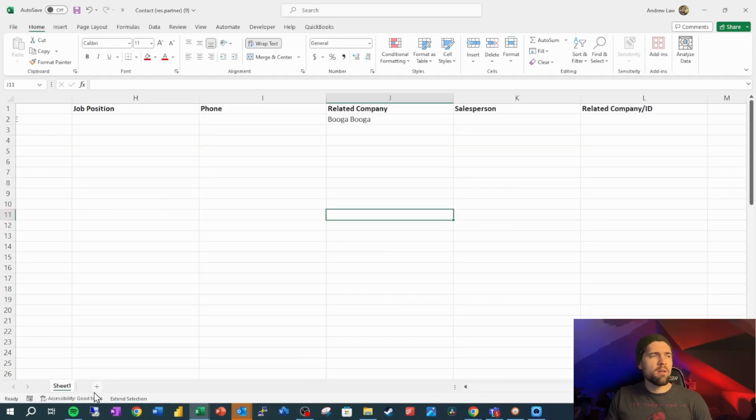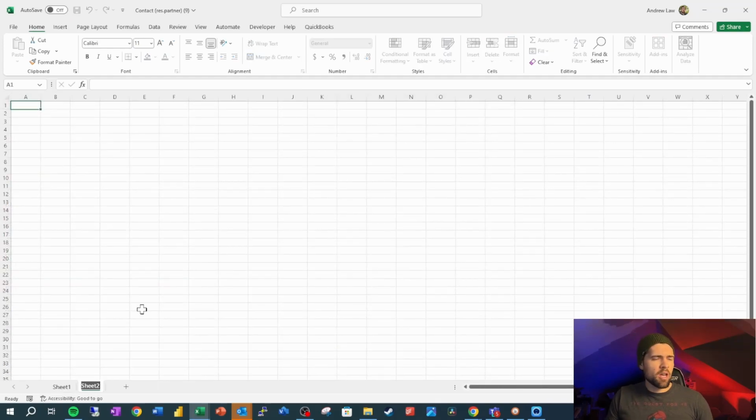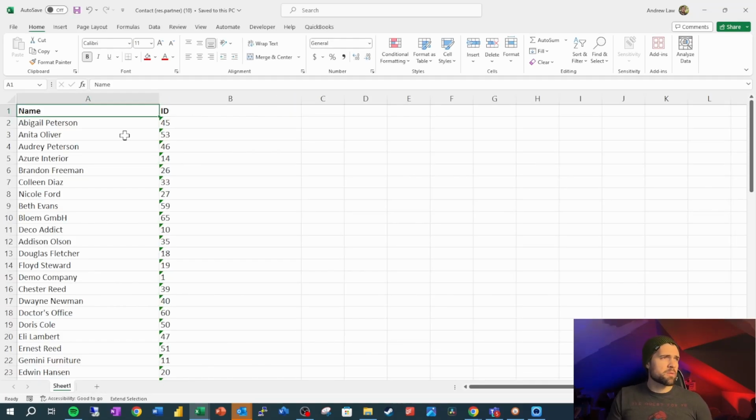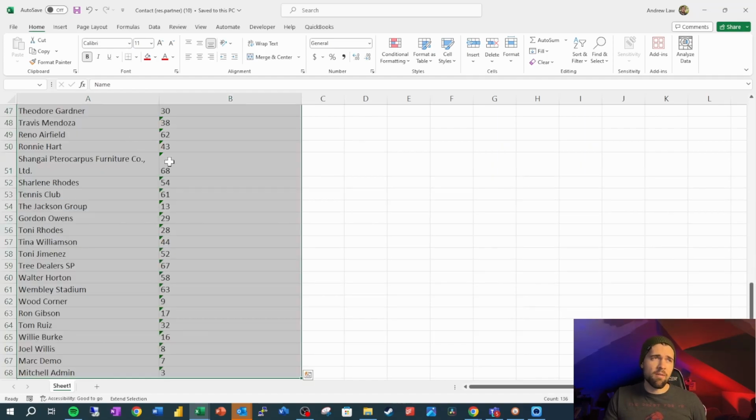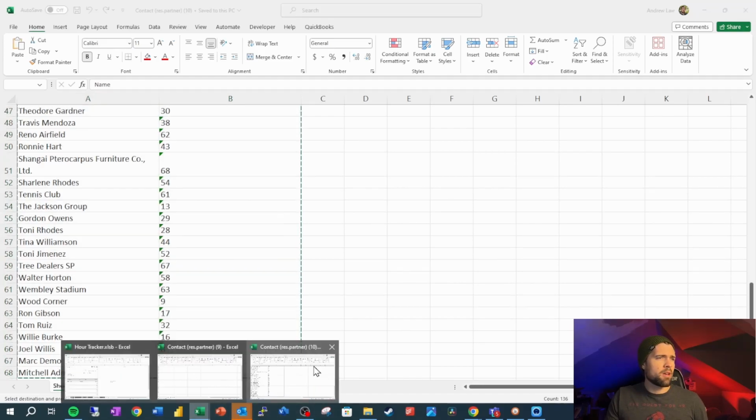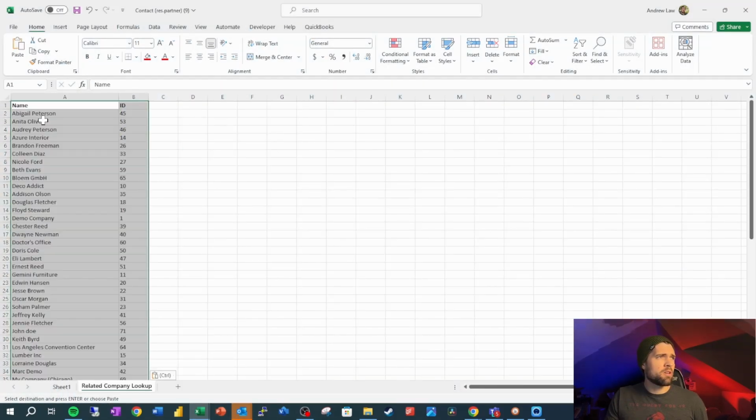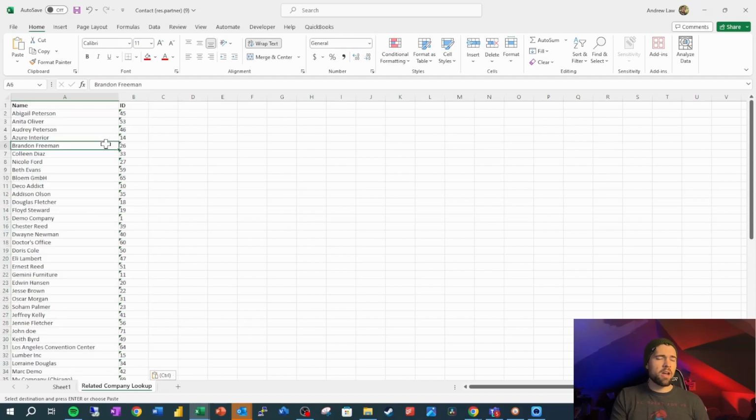Hopping back over to my import, we're going to add a sheet and we're going to call this related company lookup. Now we're going to hop back over to our export and we're going to do Control Shift End. That should give us everything that we want. Go ahead and copy it and we're going to bring it back over here and paste it in so we have a nice lookup table here.